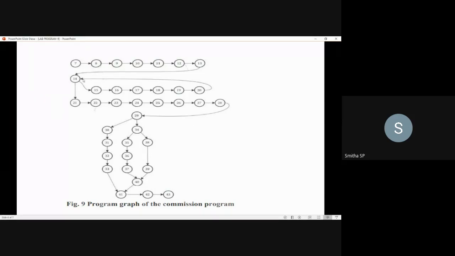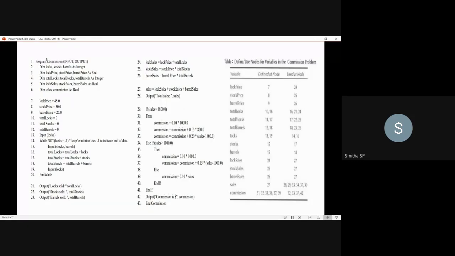You need to start the program graph with the executable statements. The non-executable statements are those where you define the variables, and those statements need not be involved in the program graph. The program graph should start from the executable statements. In this program, the executable statements start from line number 7, where the log price equals 45.0. This is where the actual execution of the program begins.